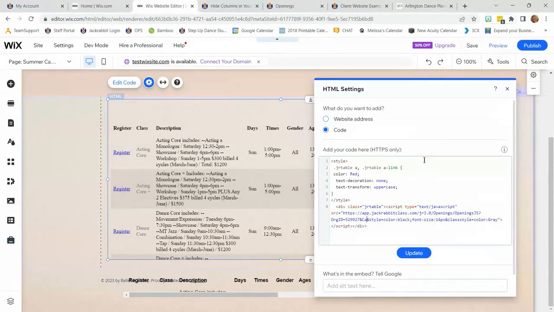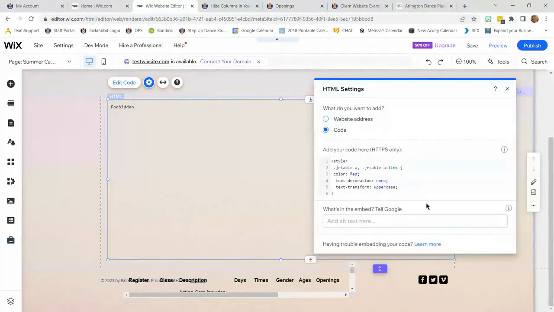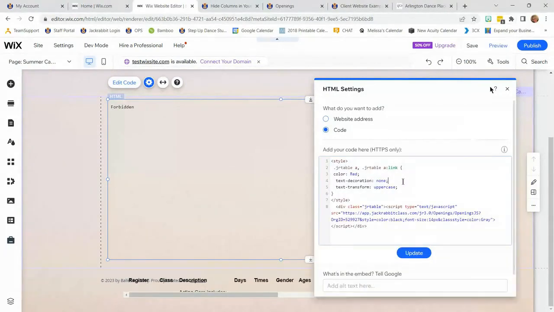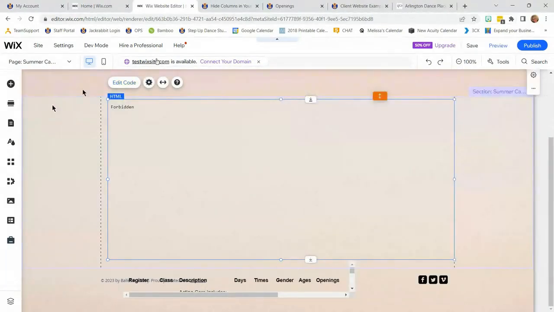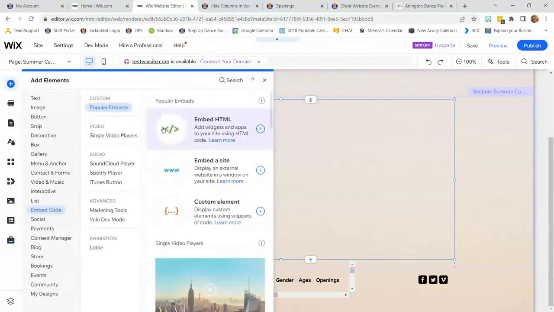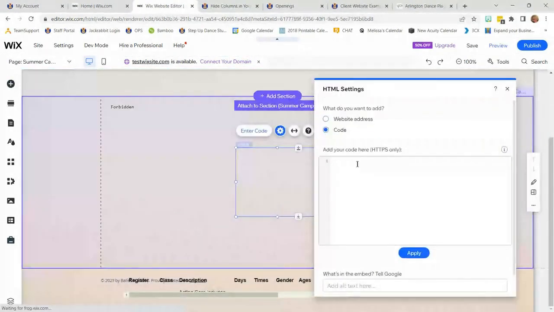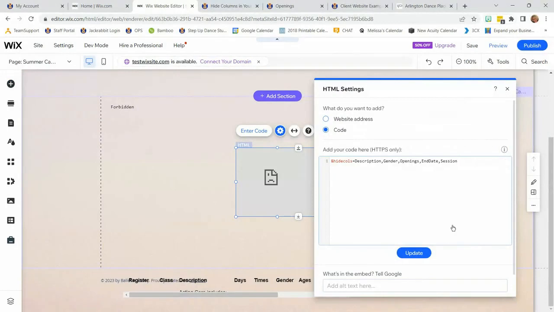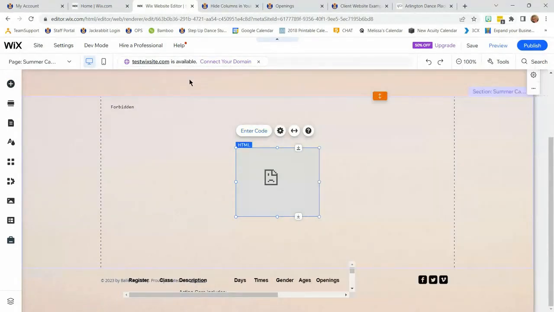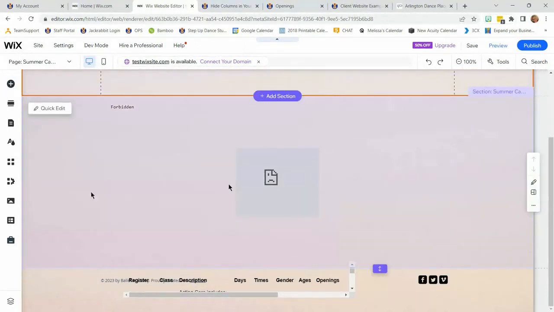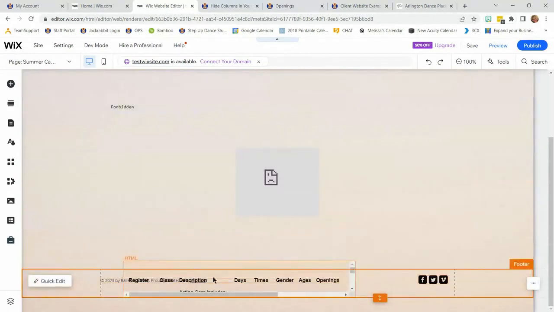Update this guy. It's giving me a trick today. I apologize, guys. I think it's my editor. Let's get rid of the brownie face.